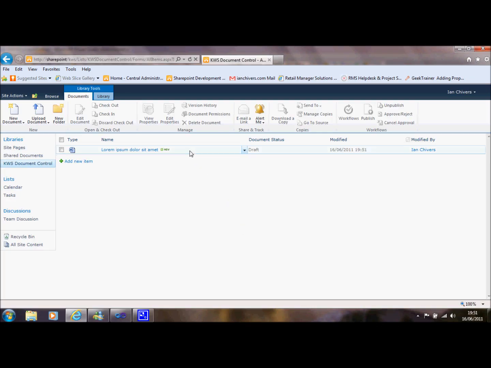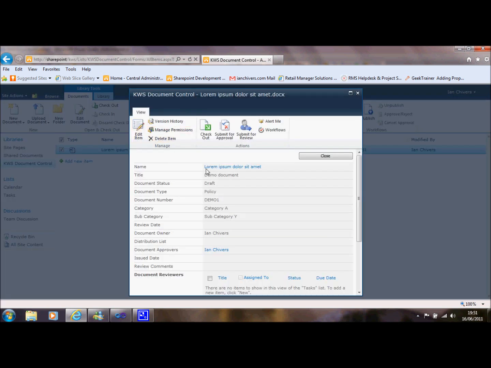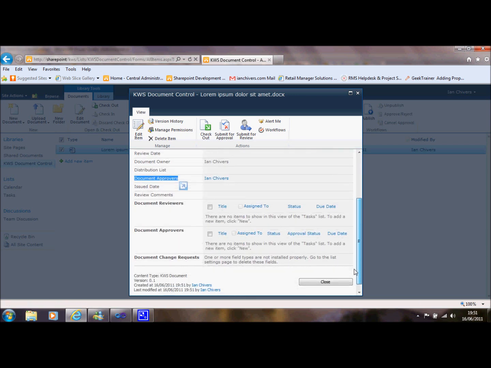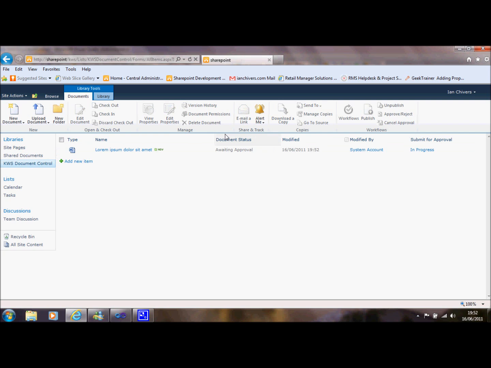So now that the document is checked in, if we look at the properties of it, one of the options under the actions here is to submit for approval. And we can see down here the document approvers is me. Down here there's no approval actually running. So let's go ahead and submit the document for approval. This is actually starting the approval workflow, which is in effect creating a workflow task for me to come and approve this document. So the document status is now awaiting approval.